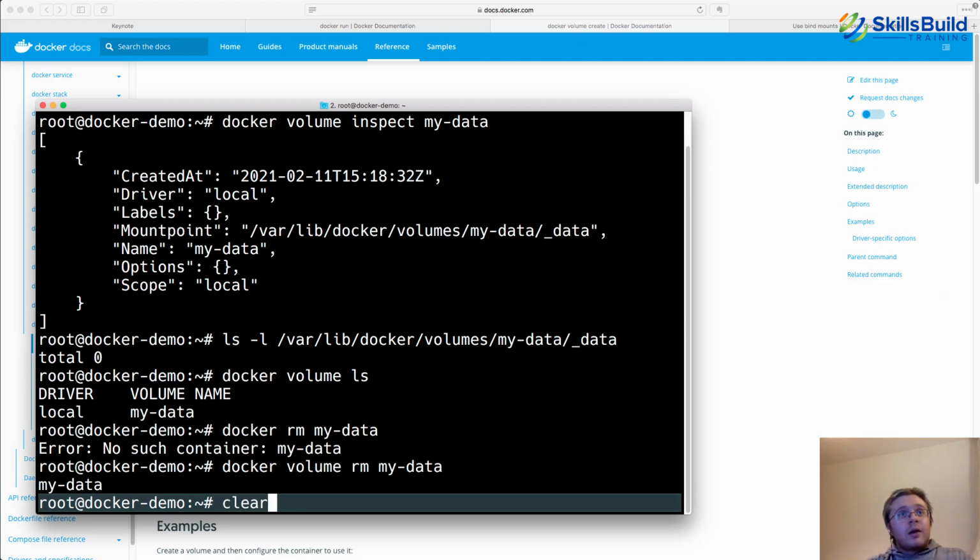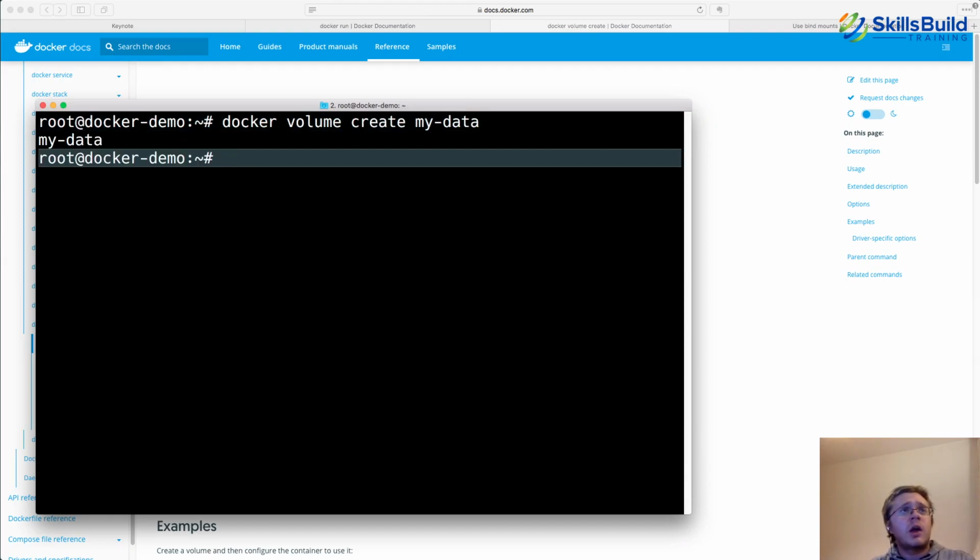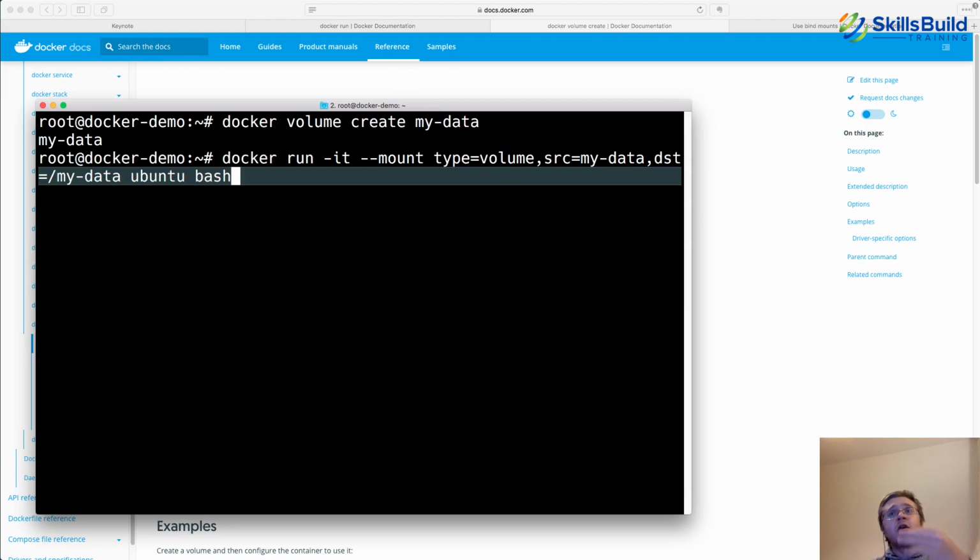So let's create the volume again and show you how to attach it to a running container. Now I will recreate the volume, docker volume create my data, and I will show you how to attach it. I will show you the command and explain how it works and what it does. It's pretty straightforward. We have our docker run -it, which means it's going to be an interactive session with a container. I'm using Docker, and then I'm providing here bash. Now, what does this mean?